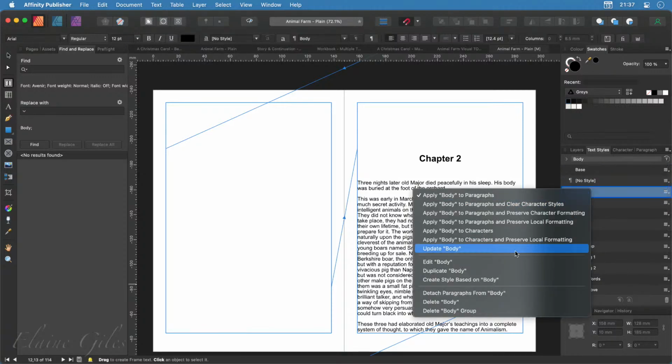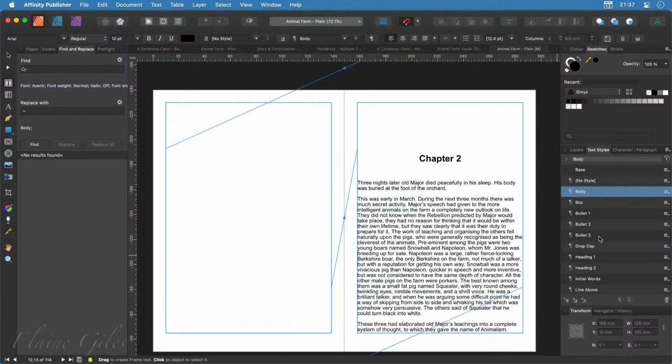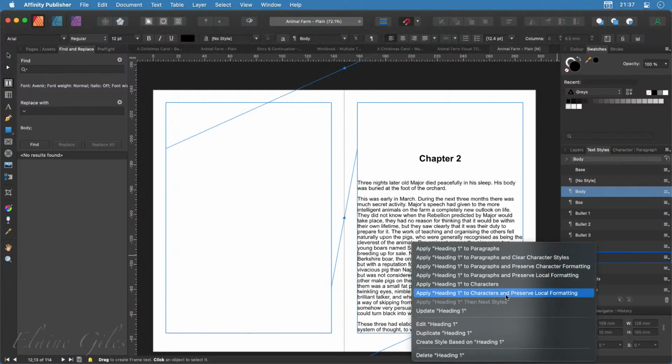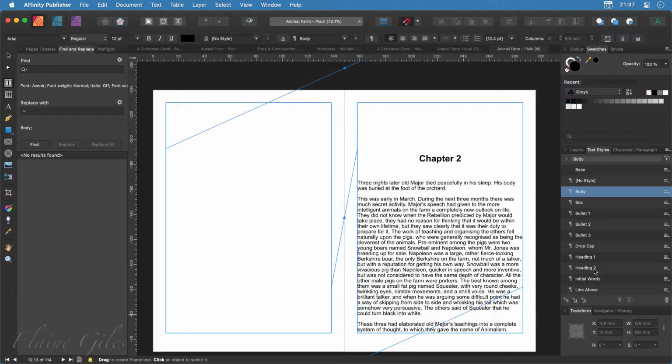Right, let's have a look at the body style. So I'm going to edit the body style. I want to know what that is based on. So if I look at this, it's based on the base style. OK, and the only other style that I'm using is the heading 1. So if I go to the heading 1 and have a look at that, that's based on the base style as well. The base style is not a style that you particularly apply. It's a style that other things are based on.